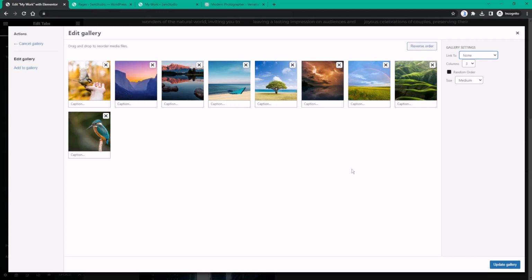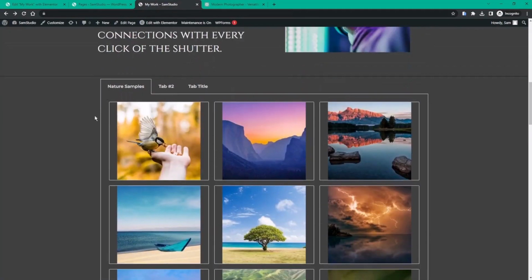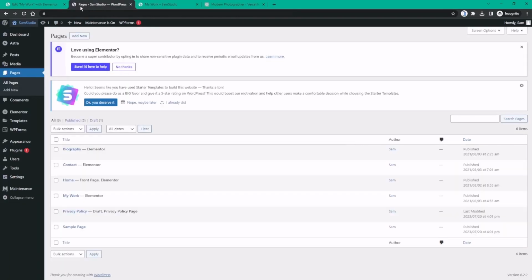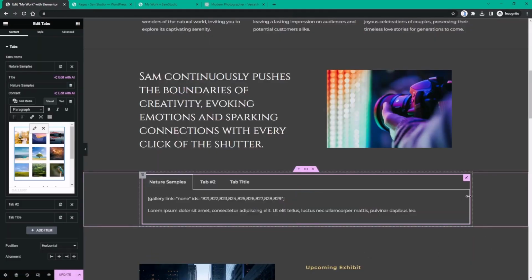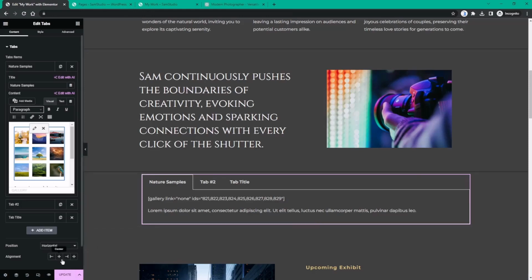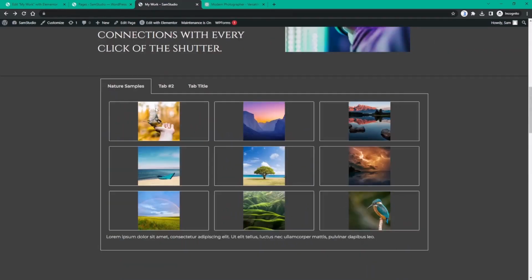And before clicking Update, I want to go back to my website. And if I find these images a little bit too large, I can change this in the settings to Thumbnail. Now I'm going to click on Update Gallery. And I'm going to click on Update in Elementor. Go back to my website and hit refresh. So now we can see I have a sample gallery of my images. And when I click on them, nothing is happening. So let's go ahead and finish the rest of the tabs.